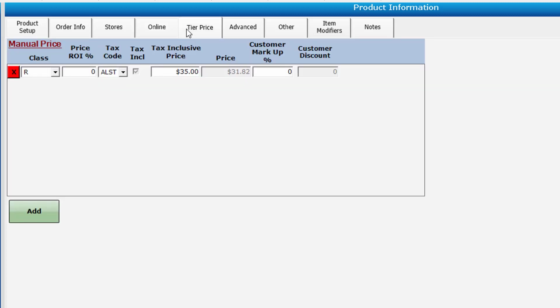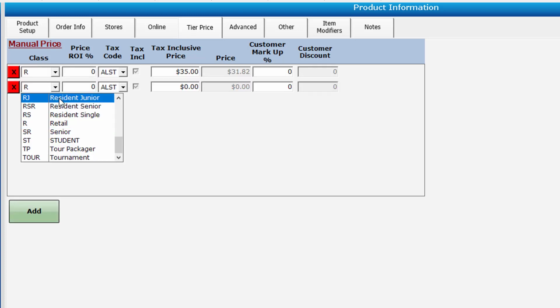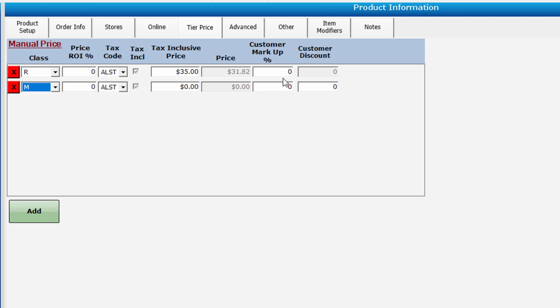We have the ability to do what's called tiered pricing. So if you have special pricing for, say, your members, maybe they'll get a 10% discount. The system will automatically calculate what it's going to sell at with that discount. So when you sell this product to a member or to a resident or to whatever sales class that you want to set up, and you can have as many as you want, it can give the appropriate discounts.